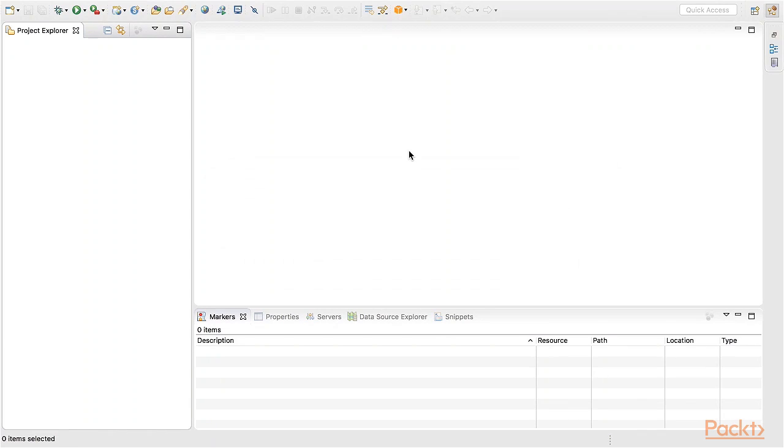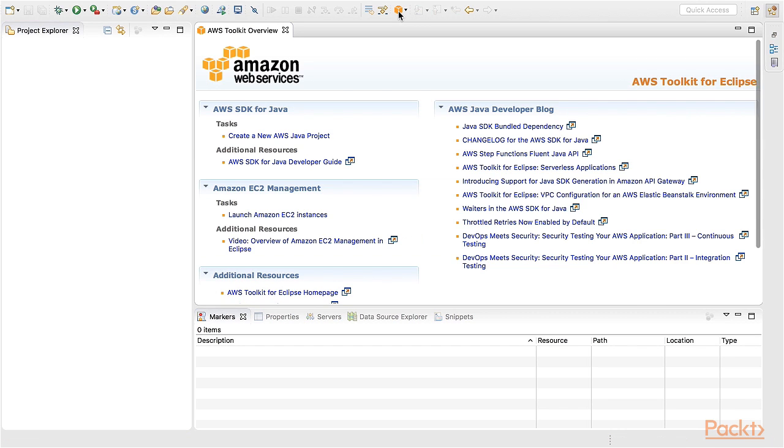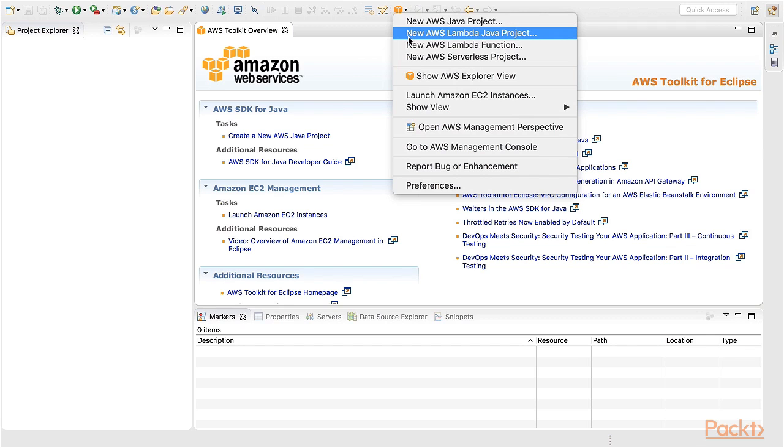Click Yes. Our Eclipse IDE has restarted and now you should see a little orange box up here, which gives you more information on how to use the AWS Toolkit for Eclipse if you click on it. So here are a couple of links that guide you to further documentation and videos and code samples. For now, let's click on the little drop-down arrow and create a new AWS Lambda Java project.